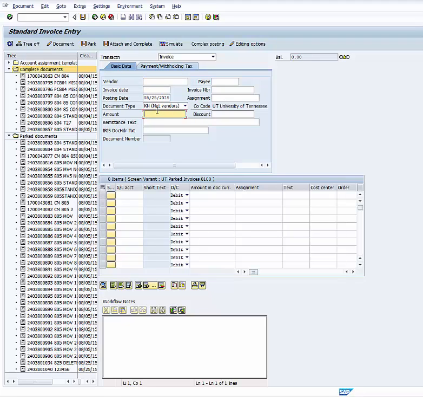I also want to highlight the amount field. Sometimes vendors will allow the university to take a particular discount for payment within a certain stated time frame. For purposes of the amount field, you want to ignore the discount and you want to just type in the full amount of the invoice. In the discount field is where you would type in the amount of the discount that you will be taking for paying within that particular amount of time.